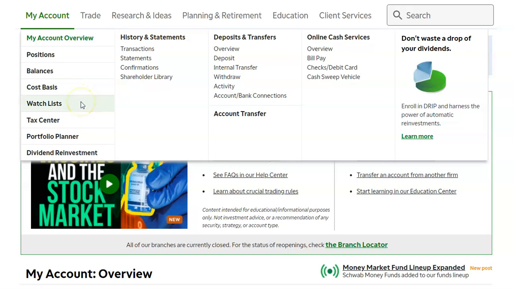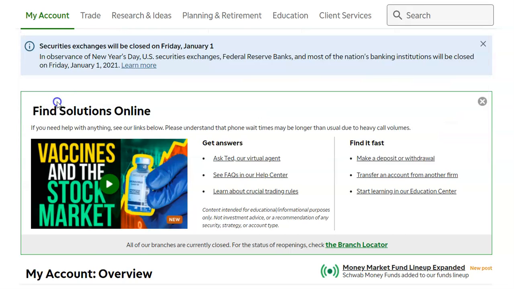Your watch list, this is a page where you can organize several different lists of stocks that you might not necessarily want to invest in just yet, but you want to keep them on your radar. And I'll show you how to do that in a second. Your tax center is basically just a spot where you can access your tax documents that TD Ameritrade will provide to you. Let's go over to Watchlist really quick.